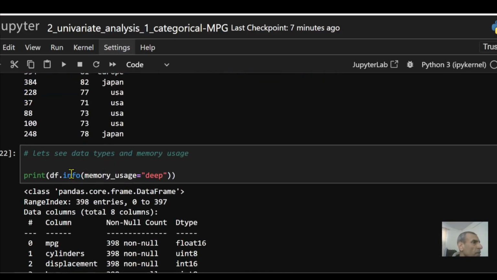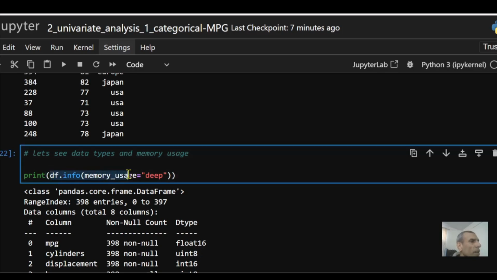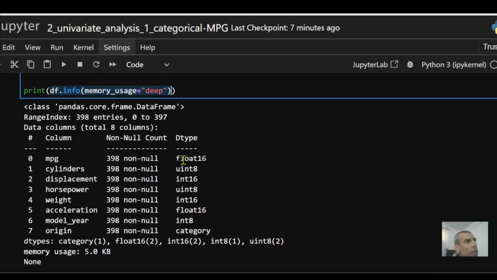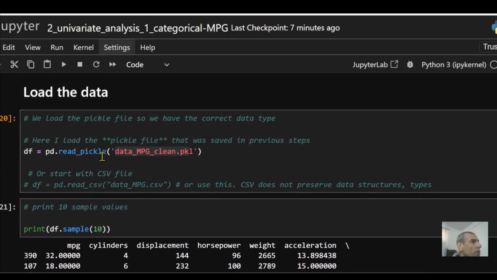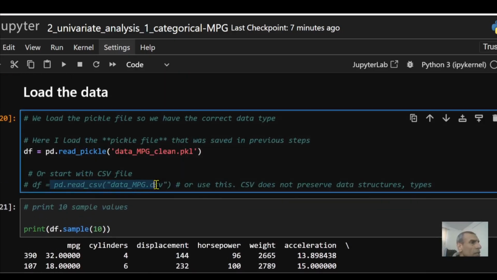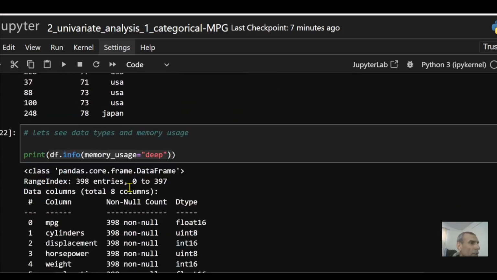Okay, and then come down. Let's say I want to see the memory usage of my data frame now. When I print my df.memory_usage, you can see that since I'm reading the pickle file, it's going to show me float16, uint8, uint16, int16, because this was how it was changed before I saved it into the pickle file, if you recall. So these are the data types now. And you can also see the memory usage is way lower than the original file. But if you read this CSV file right here, your data types would be different.